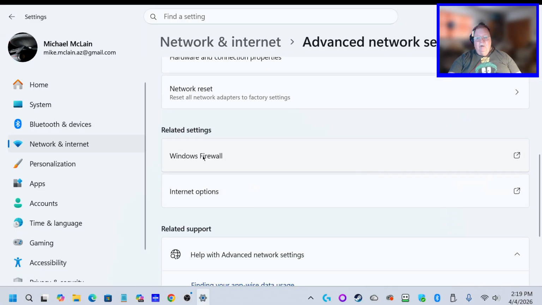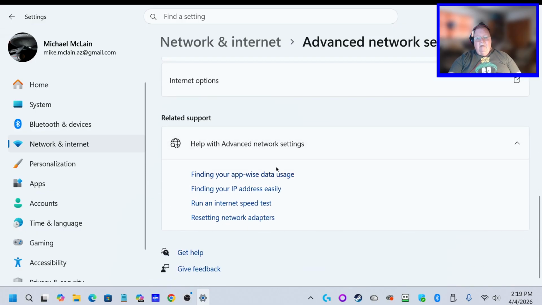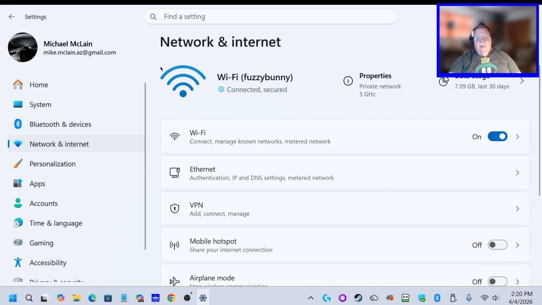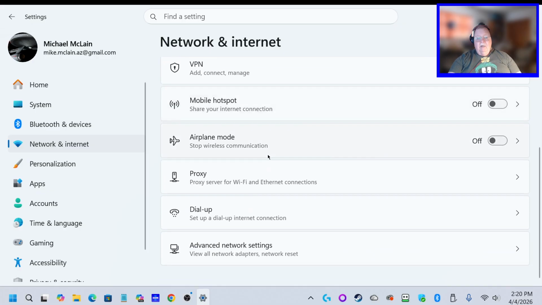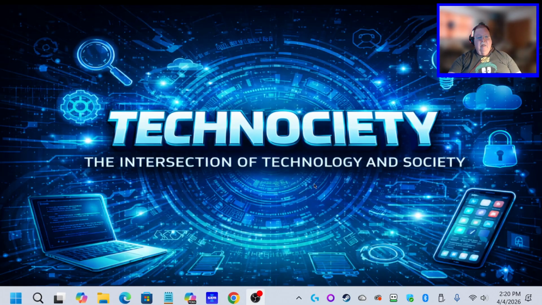And from here, I can go to Windows Firewall and Internet Options. I'm using defaults on all those, so we're all good. And then, of course, help information if we needed that. And back to network and internet, and that is everything from that. So that's where your network and internet connections are when you're on your Windows 11 computer. I hope this is helpful, and I'll see you later.